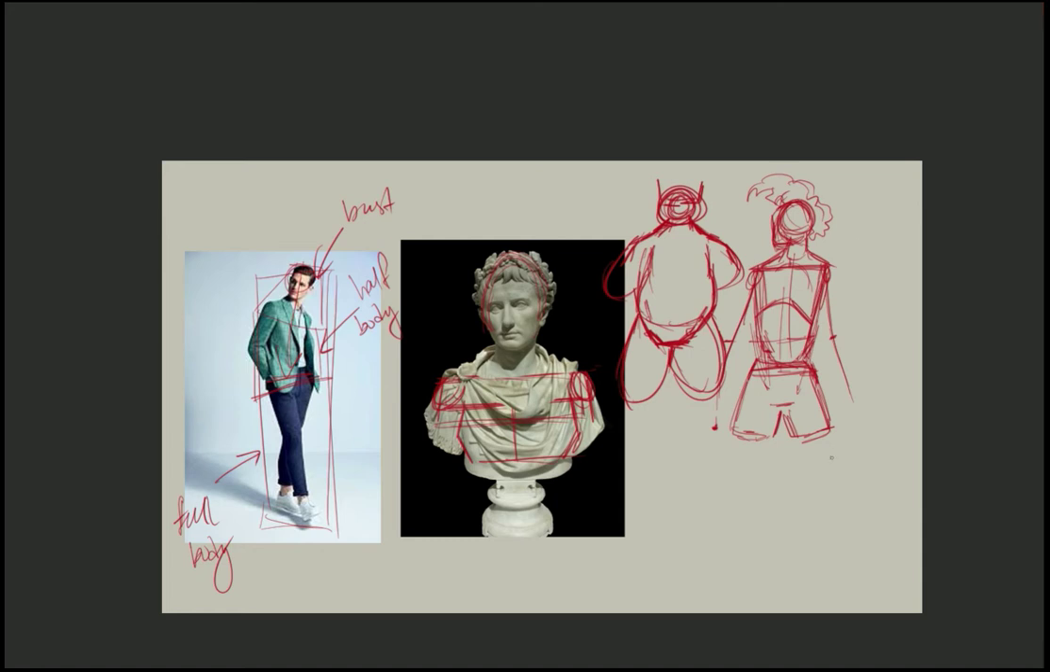So, with the half body, again, the fingertips are going to touch just at the top of the thigh bone here.